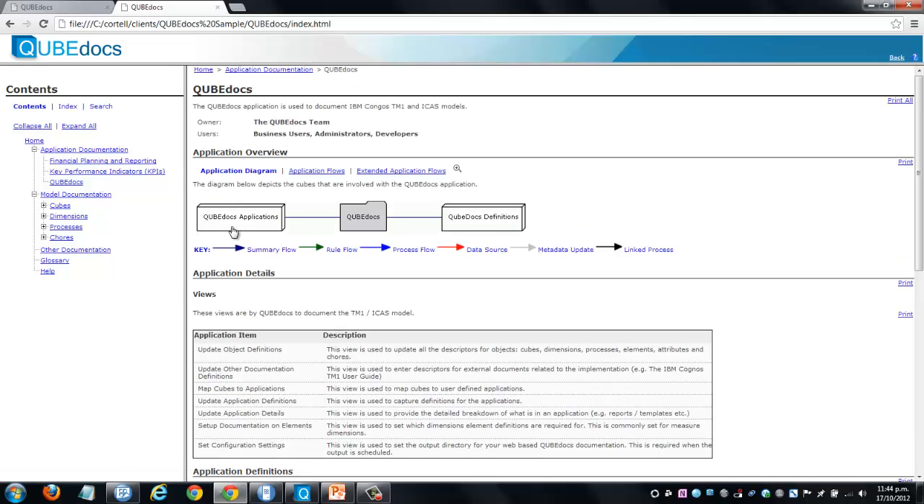If I click on my QUBEdocs application, I can see information at the top telling me what my QUBEdocs application does. I can see who the owner of the application is and the different user groups. Once again, I can see a visual. I've got an application here and 2 cubes which are related to it. Down here I've got details, and these details are essentially user defined. Again, this documentation is all kept within TM1.